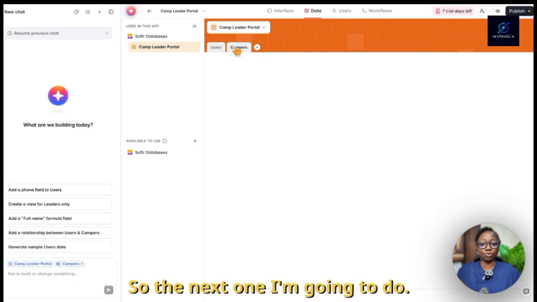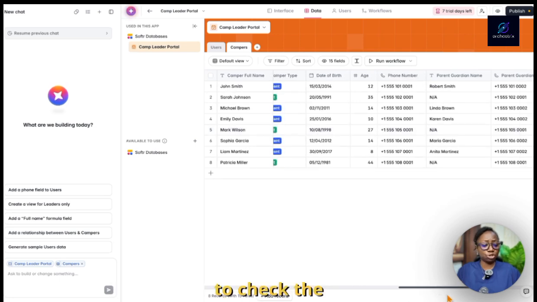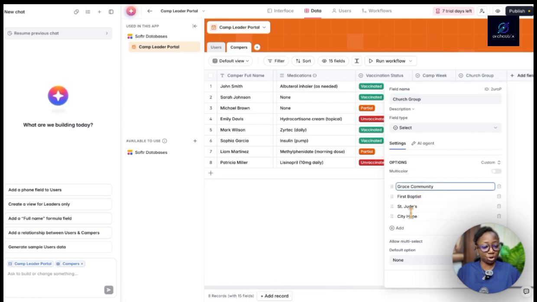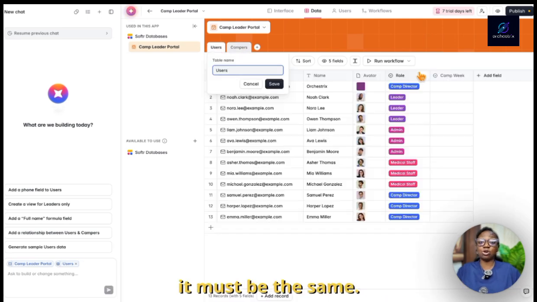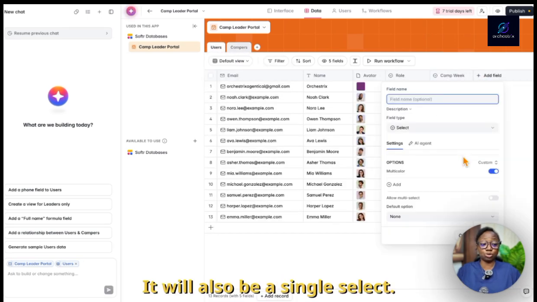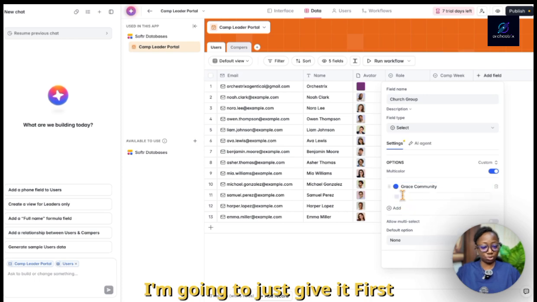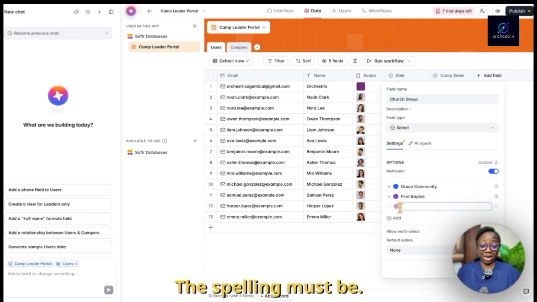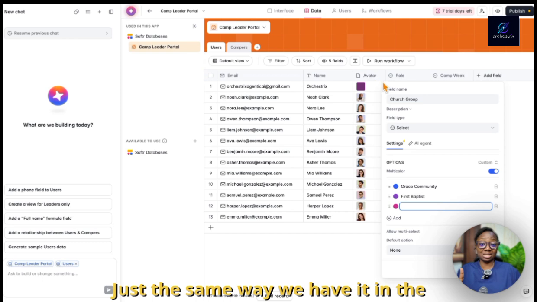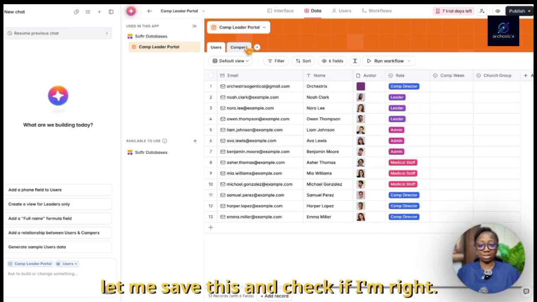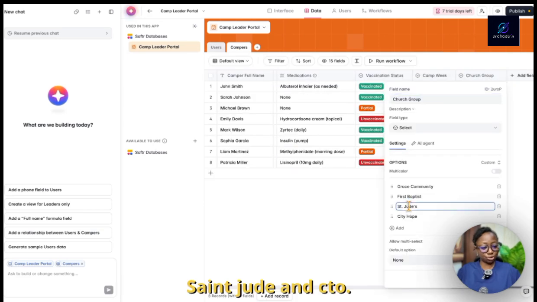So the next one I'm going to do, I'm going to go over to the campus table to check the names of the churches, the church group. So we have Grace Community, First Baptist, St. Jude's, and City Hope. So I'm just going to copy this because it must be the same. It will also be a single select, that is, one person is not expected to come from 2 churches. So I'm going to call this church group. And the options, I'm going to just give it First Baptist. The spelling must be the same, just the same way we have it in the campus table. And I think we have St. Jude's. Lastly, let me save these and check if right. St. Jude's and City Hope.